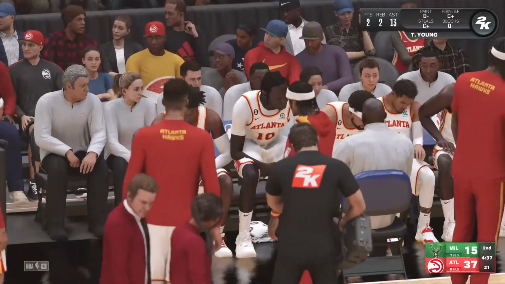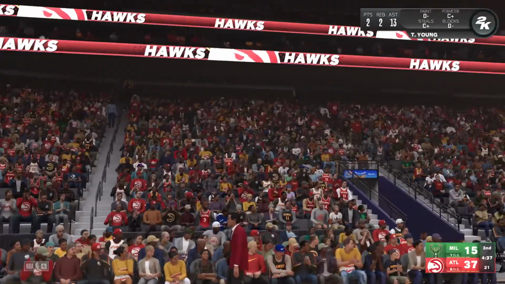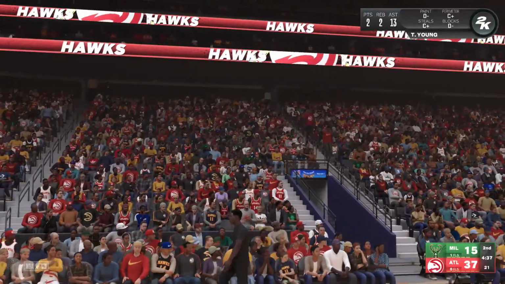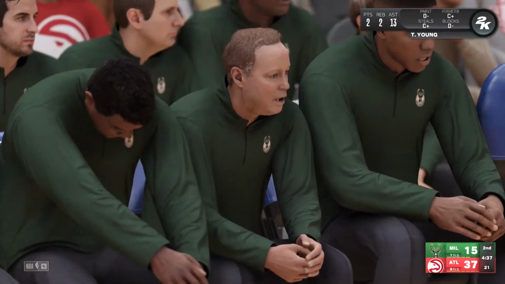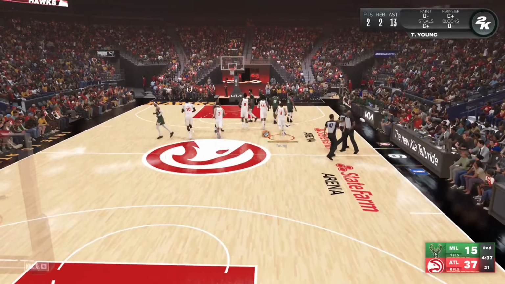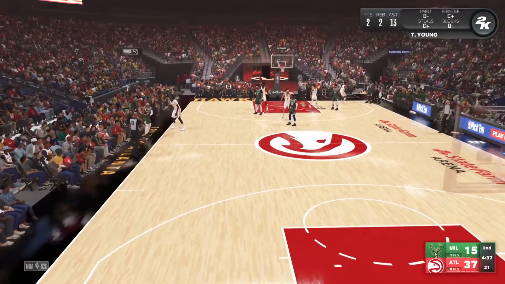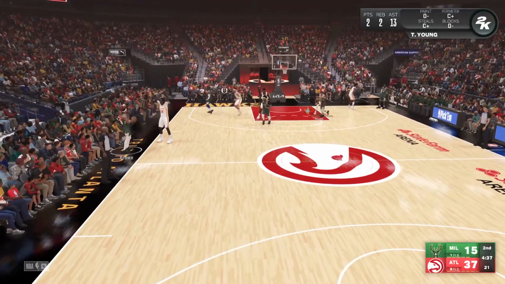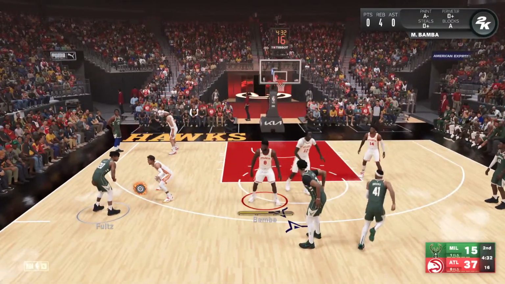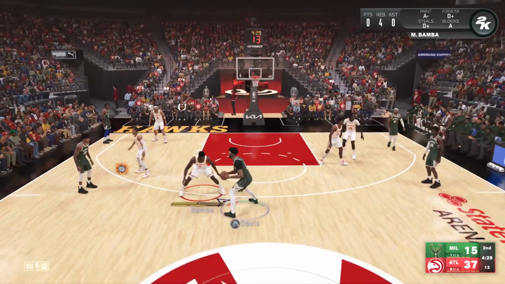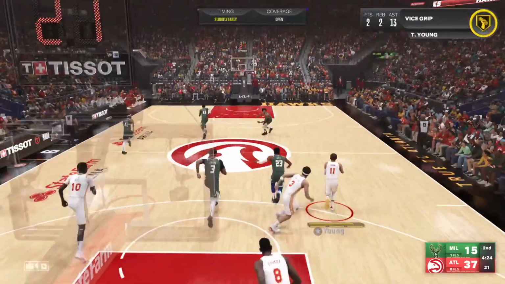Checked in for Milwaukee. And here in the second with about a minute and a half gone by. Bucks passing it around. Passes it to Davis. And the Bucks miss again. The Hawks leading by 22.